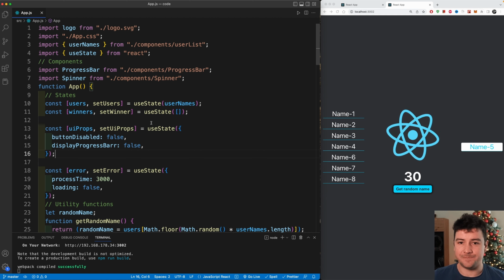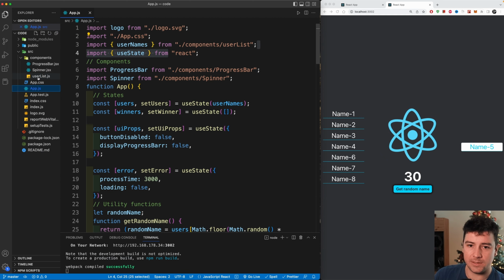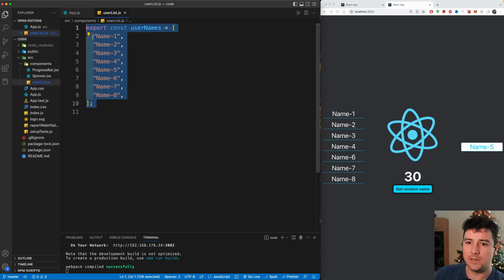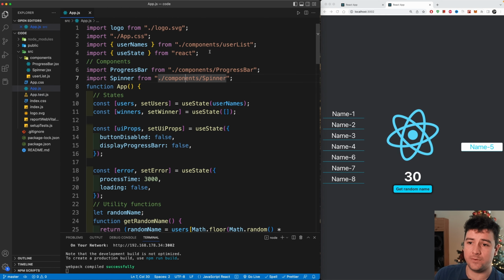Okay, with this being said, a quick rundown. We've got our names for the user list. Remember, we created a user list. There we go. It's just an export of an array of strings. We are not using any kind of database. We just added a couple of names here. Then we have our useState. We're importing useState from React.